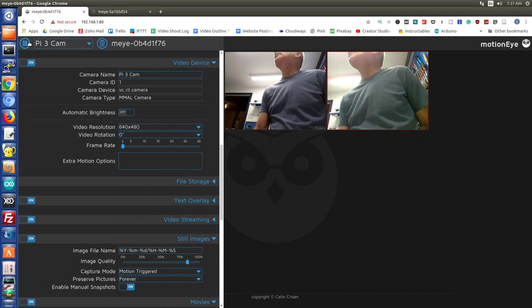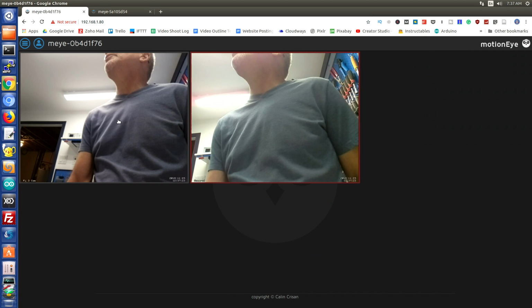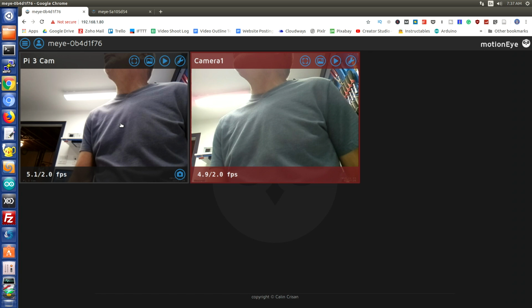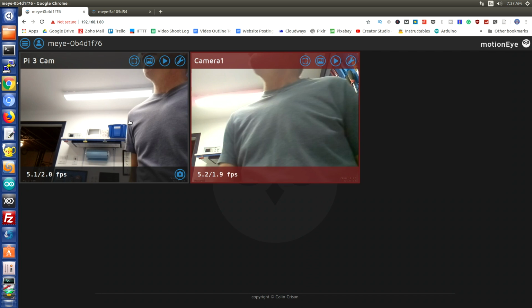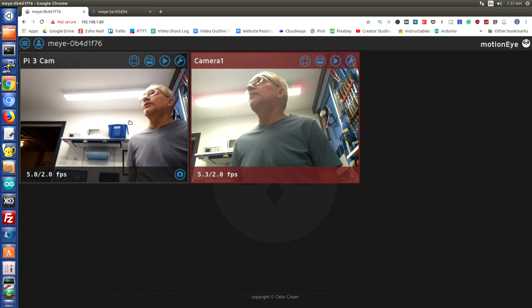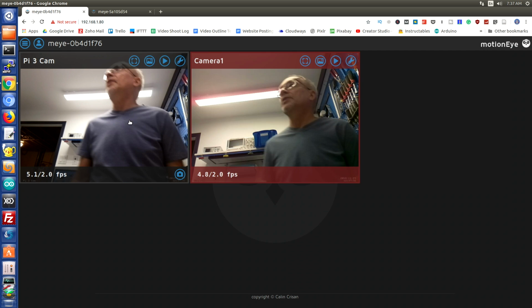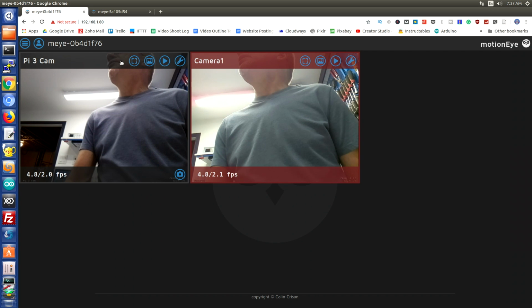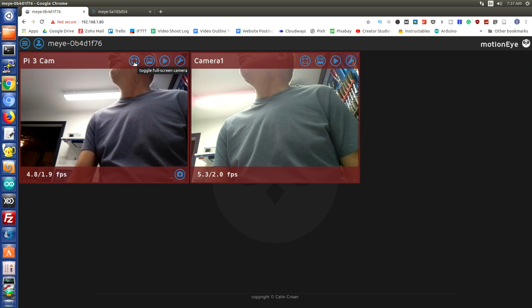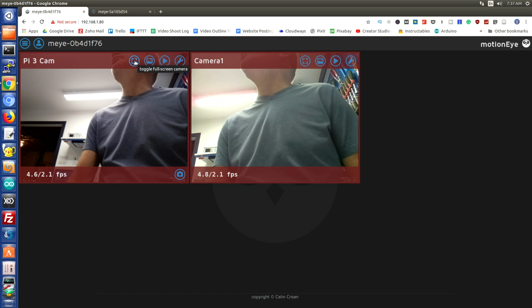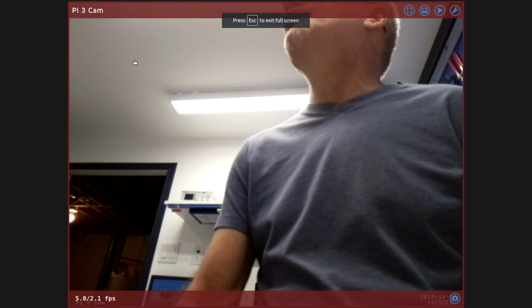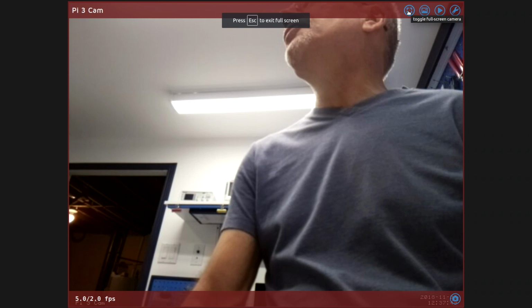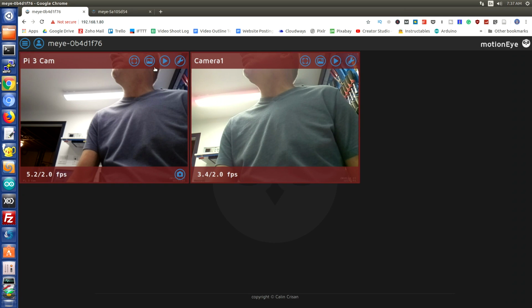And we'll close the config screen for a moment and take a look at the cameras. Now, once again, if you see my two cameras over here, you'll notice I got camera 1 and the Pi 3 cam over here. The Pi 3 cam, I'll go into this over here. All of them have the thing to toggle the full screen. By the way, the fact it just turned red means it just took some pictures because it was triggered by motion. So this allows you to take your camera full screen. You can take it back from there.